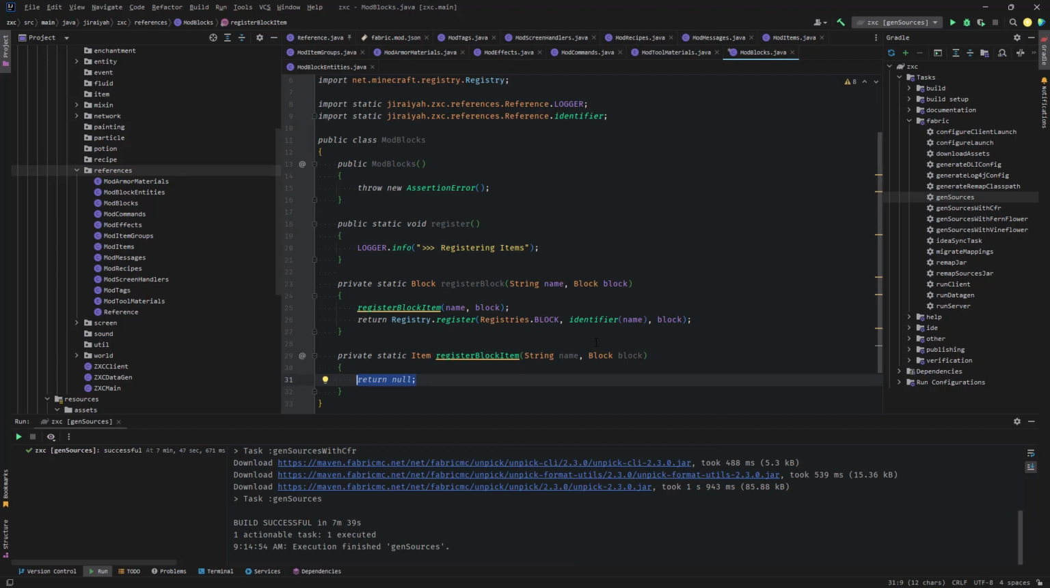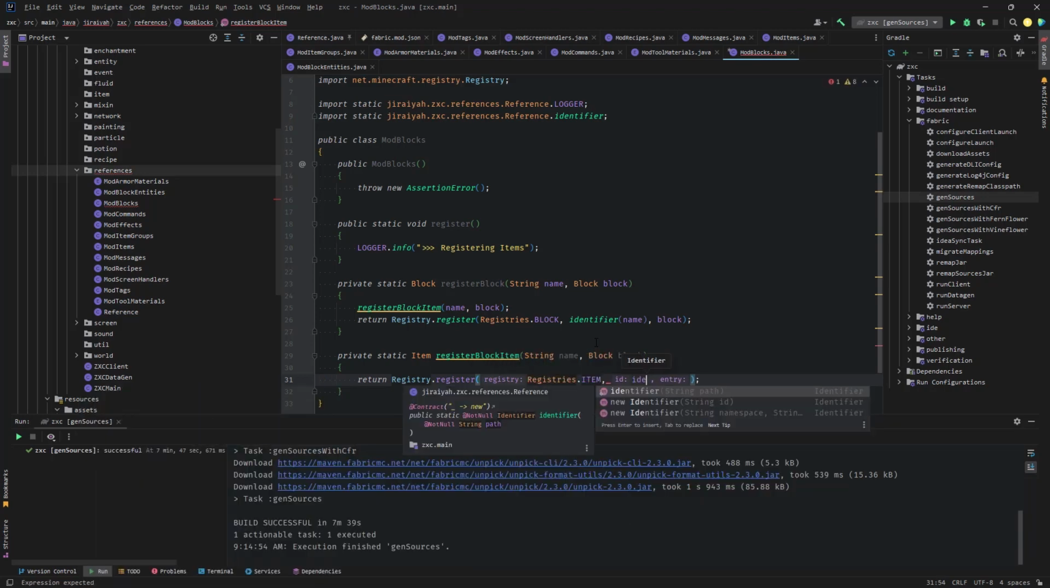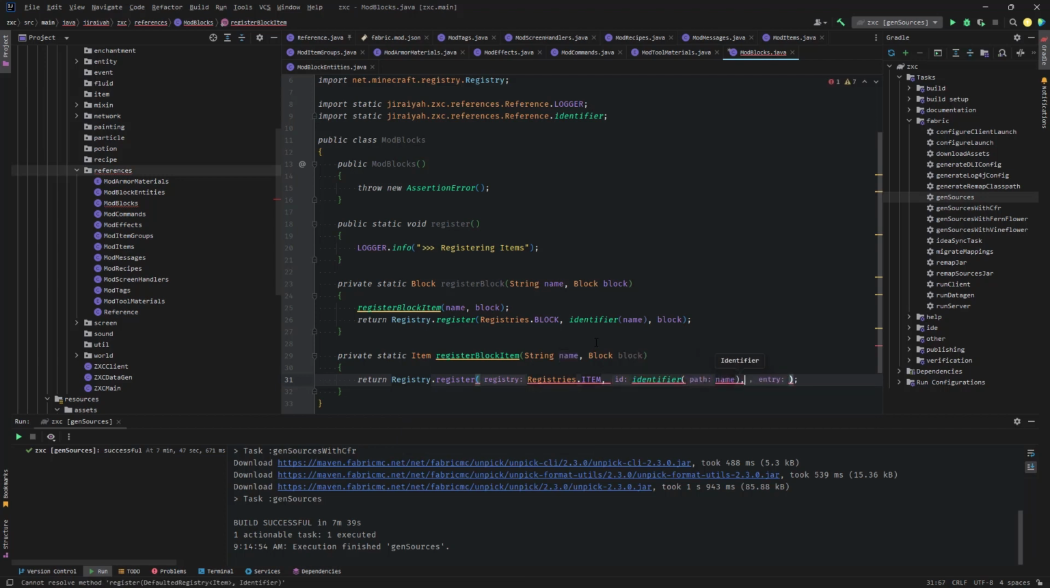Because I said that it returns an Item, now it adds a piece of code called return null, but we don't want to return null. We want to return Registry.register. And again, here we are registering an item, aren't we? So Registries.ITEM, Identifier with the name. However, the entry is an Item, but we sent in a Block.